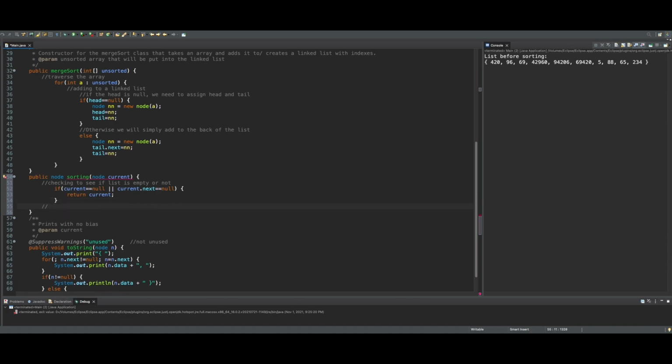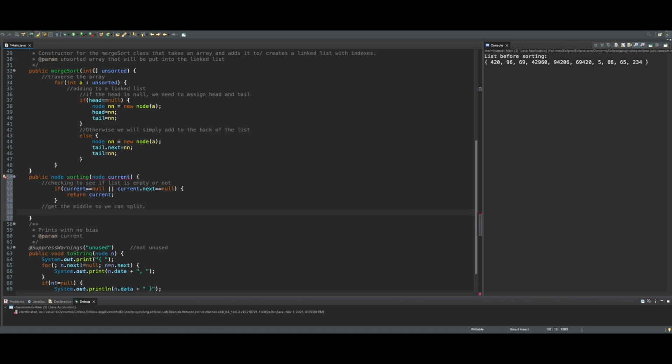Next, what we're going to do is key to the mergeSort. We're going to get the middle so that we can split it. Under here, what we're going to have is a node, and we need to find the middle. So we're going to set mid equal to, and since this is a lot, we'll put this in its own helper method, and we'll call it get mid. And then what we want to do is pass in our current value, because the current value is currently our entire list. So we're going to pass in current, and then what we can do is create a get mid helper method. So it's going to be right here.